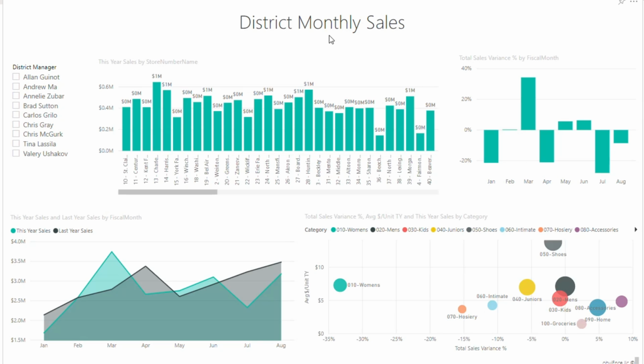I'm now looking at district monthly sales, and what we have here are this year's sales by store number name, and I can actually scroll over any one of these bars in the chart. For example, this one says store number name 39, and this year's sales, it appears, is 511,000 or something like that. And we could just scroll over all of them. It looks like these headers here are not perfect. They're kind of rounding. So I would probably want to remove some of these data labels, but let's forget that for a moment.